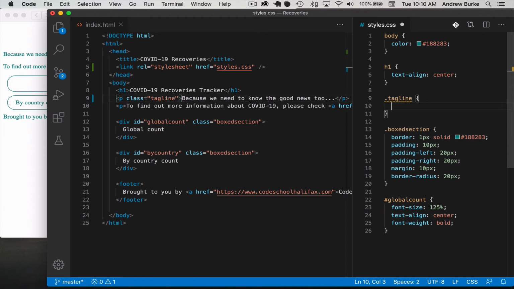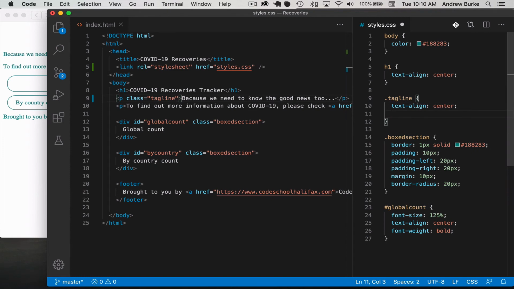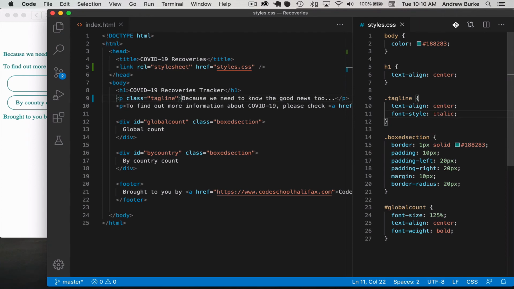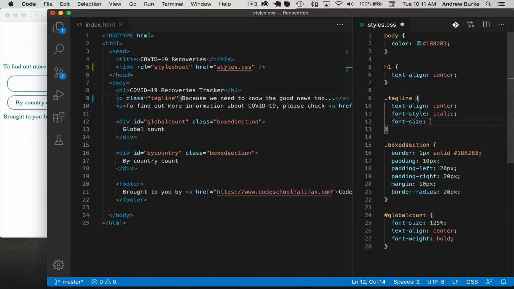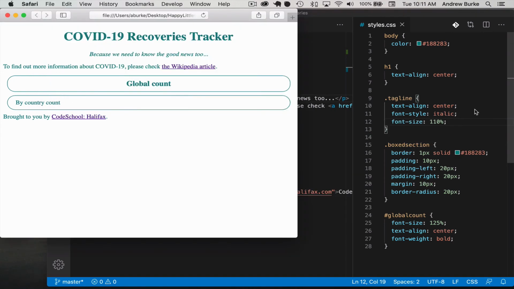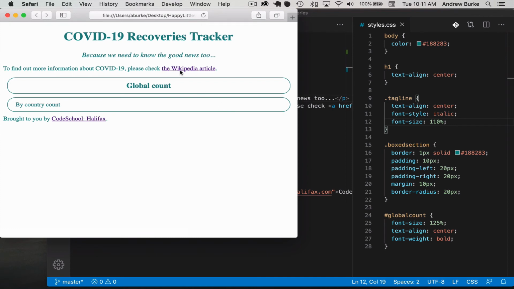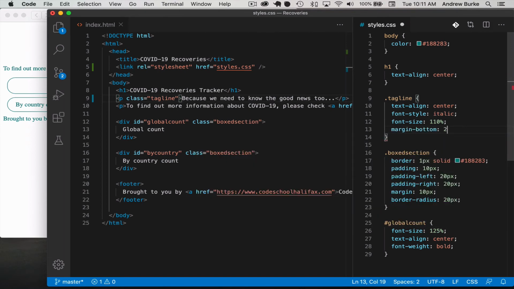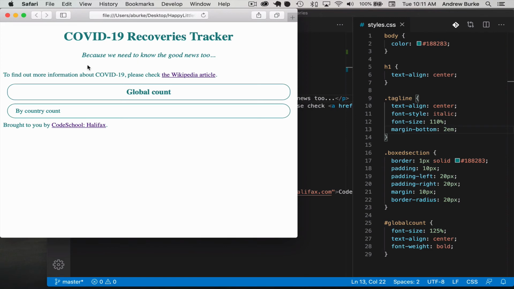So anyway, tagline, let's make that text align center and font style italic and font size 110%. Okay, there we go. And maybe we can give it a bit more space underneath. So this will also be margin bottom 2em. So em is basically the height of the line of text given the current font size. So let's see, there we go, we got some spacing.